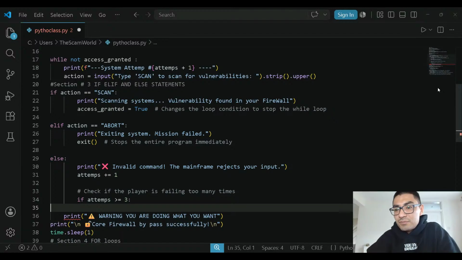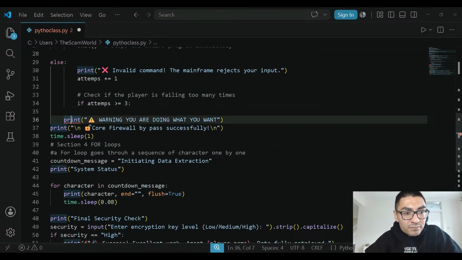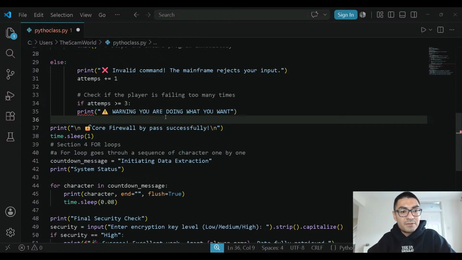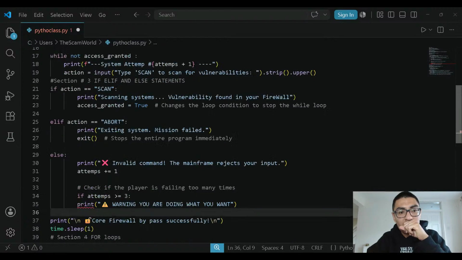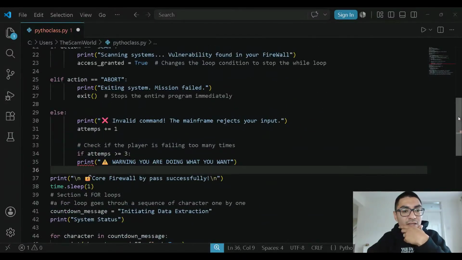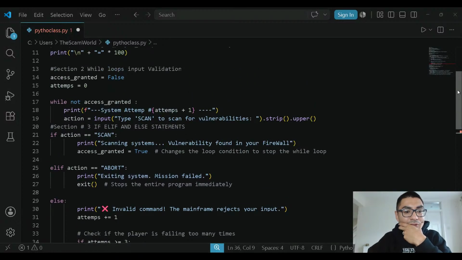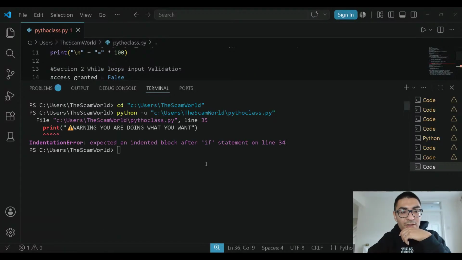Sometimes in Python, guys, you have that option. So here, what's the problem here? I see what the problem is. If attempts equals 3, print attempts, what do you want to do? So attempts plus equals 1. Attempts equals 0. Let's run it again and see if our code works.